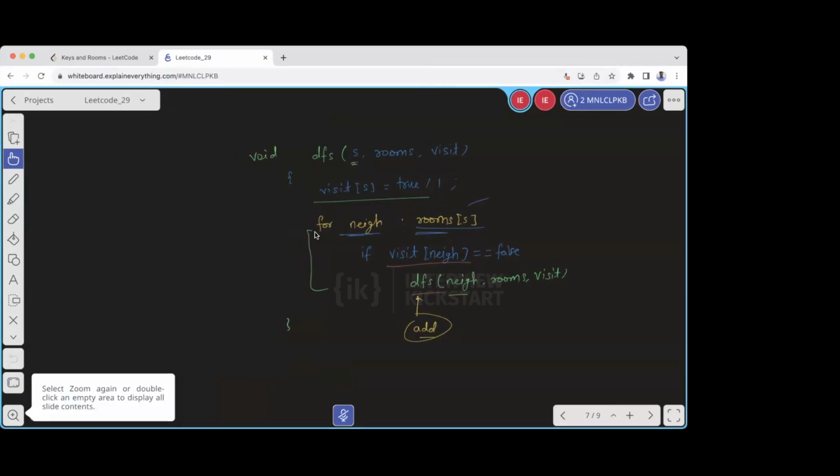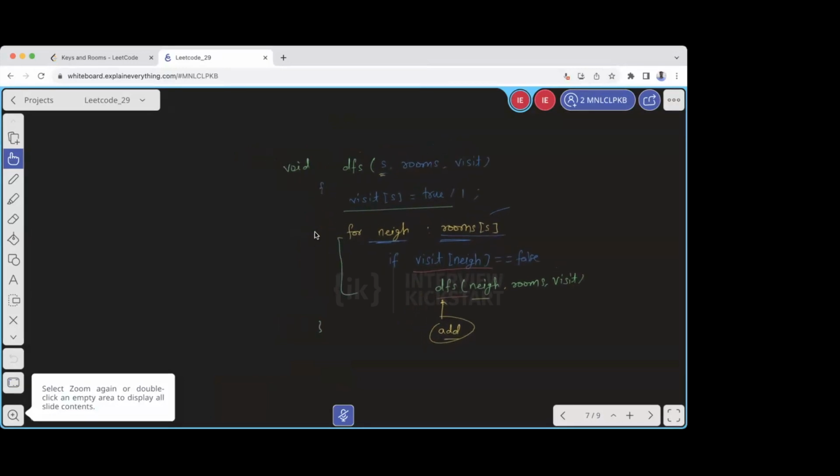So for both BFS and DFS, time will be big O of n in this case, and the space also will be again big O of n for the visited array, and then big O of n for a stack or queue. So it's big O of n only.